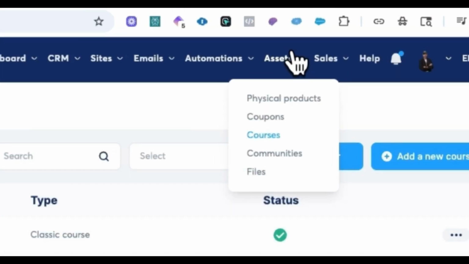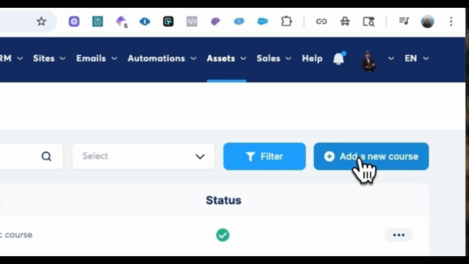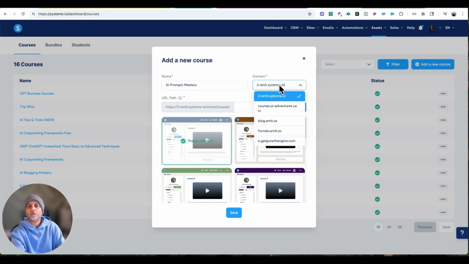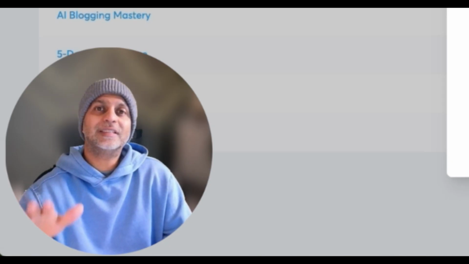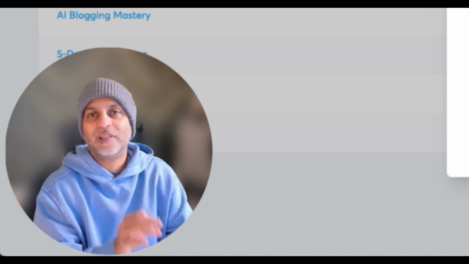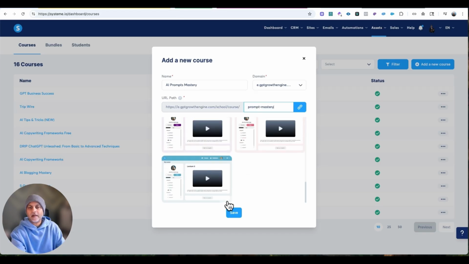So to create a course, you're going to go to Assets and Courses. And from here, let's create or add a new course. And there are a few steps here we're going to go through. So the first is the name of the course. And once you have added your name, you're going to pick your domain. Depending on the system plan you are on, the number of domains that you can connect within your account will change. And then finally, I want to give my path for this course. Perfect. And lastly, I will pick a theme. This will be your color theme for your course player. So let's select this and hit save.